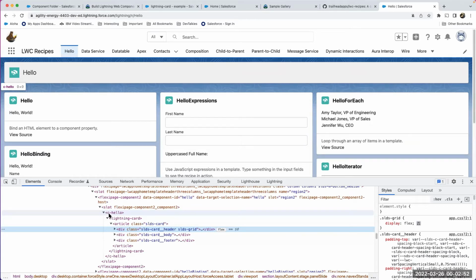In fact, it can be one of two namespaces, at least for now. One is the lightning namespace. The other one is the c namespace. c is the custom namespace. When we use c, it indicates that this is a custom component. So hello is a custom component, and within that, we have used a lightning-card. You see the lightning namespace. So anything which starts with lightning.